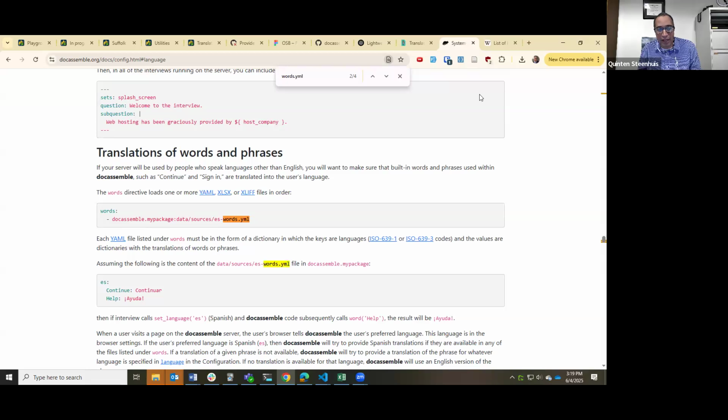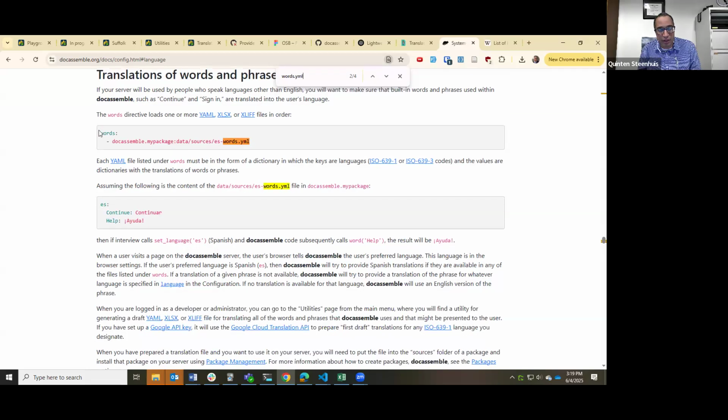All right, so you're going to add a line to your configuration that looks like this. Every entry here, notice how it's pointing to a package. This is system-wide available languages, so you can only configure this once for the whole server. You can't have different system languages, translations for different interviews. That is a limit to the system, I guess.